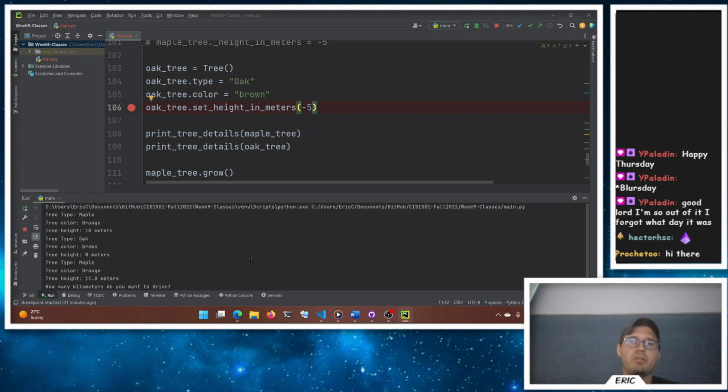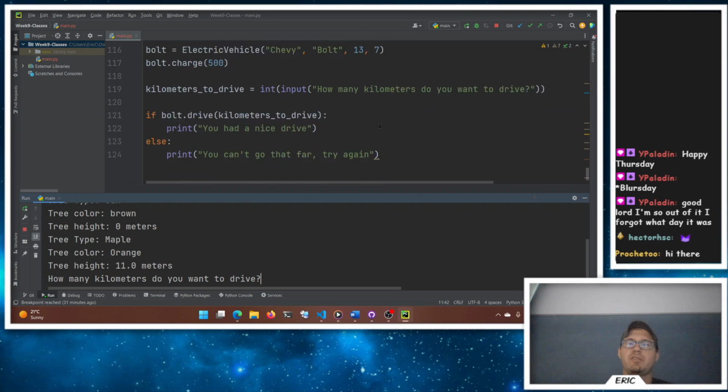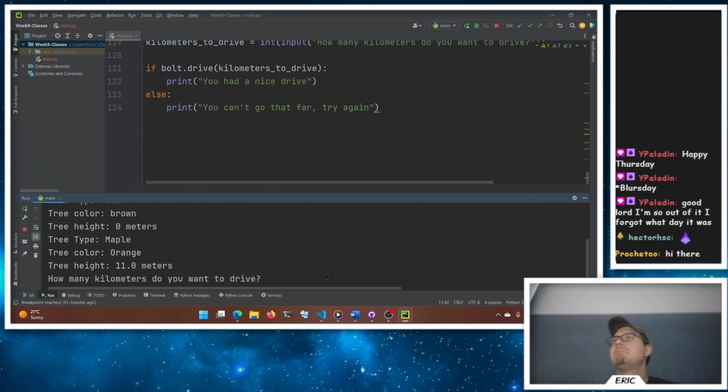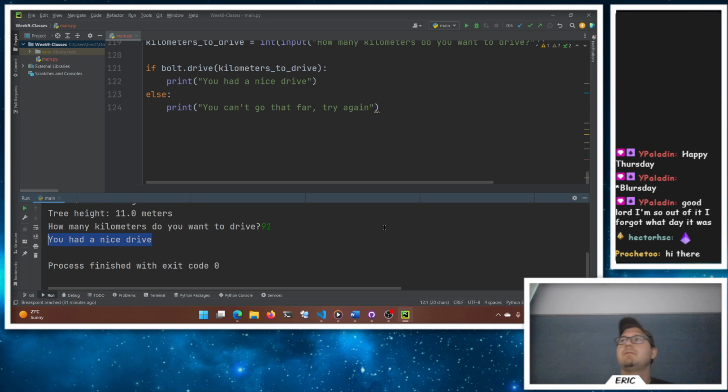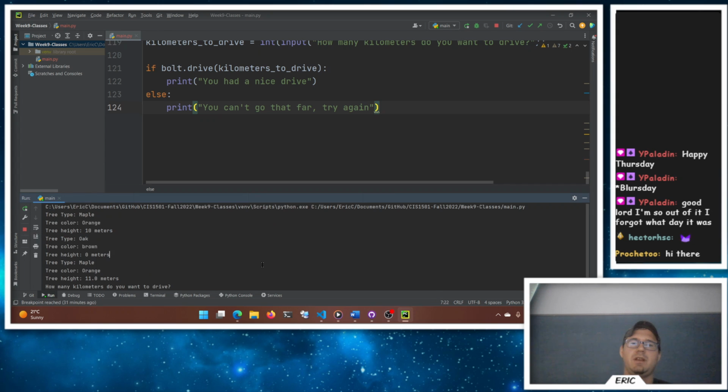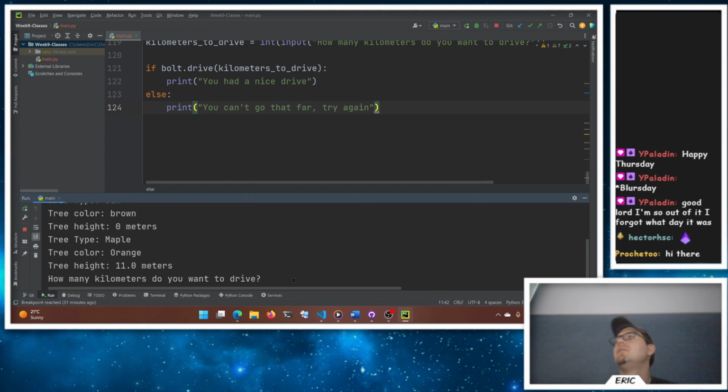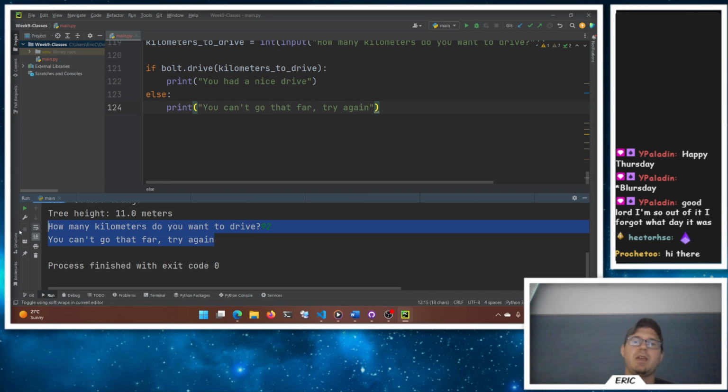All right, how many kilometers do we want to drive? How far should we go, folks? 91. You had a nice drive. Cool. Should we try it again? How far should we drive? More than 91? How about 92? You can't go that far. Try again. So it seems like it's working, right?